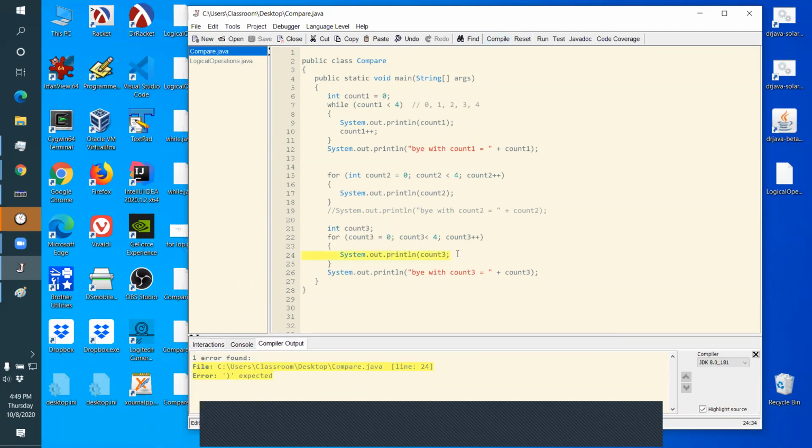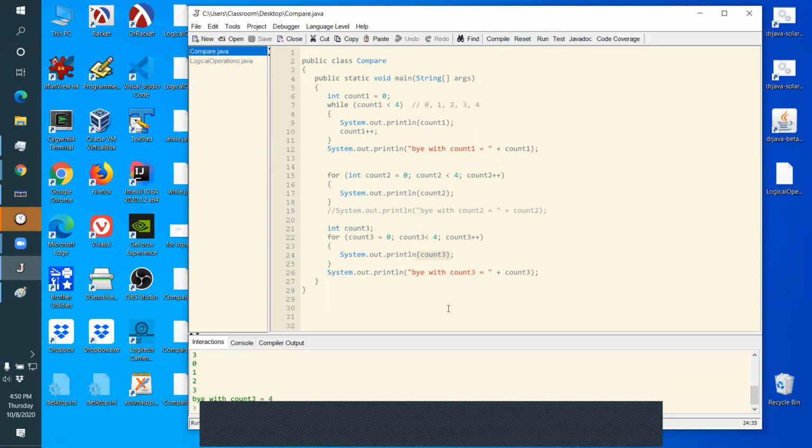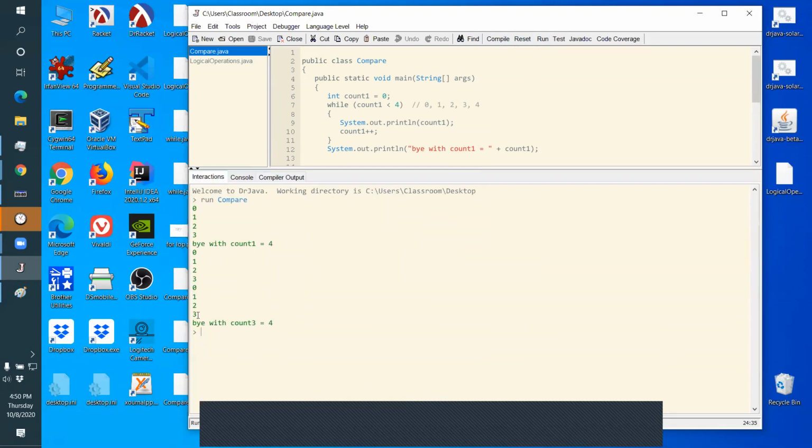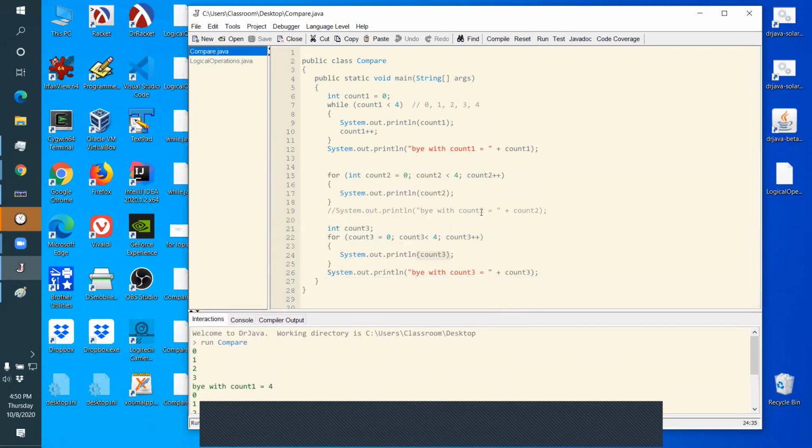See that? Let's see, what did I do wrong? Oh, I forgot the parentheses. Okay. So now I can see that in the for loop, I actually did have 4 when I left the for loop. I dropped out of the for loop with count3 equal to 4. I also dropped out of the middle for loop with count2 equal to 4, but I can't prove that. I cannot print count2 after it hits 4, because as soon as this thing is false and I leave this code, count2 disappears. Okay, so that's the last detail.